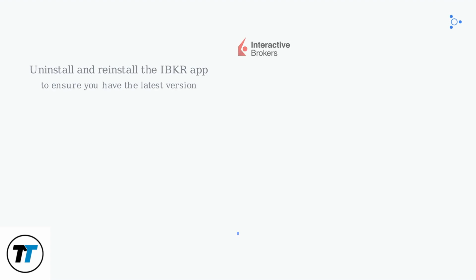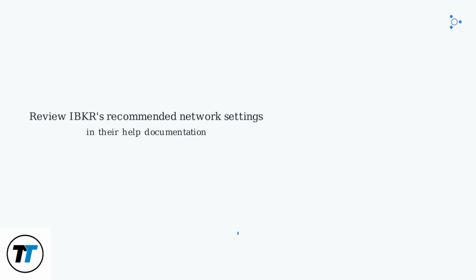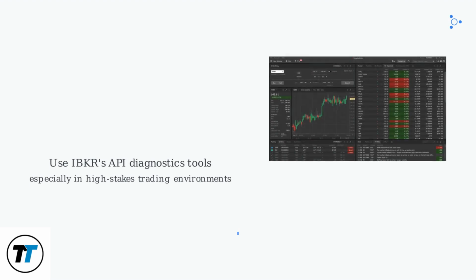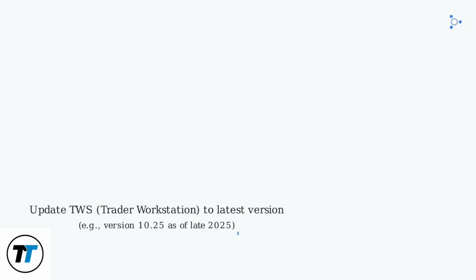For persistent portfolio loading issues, start with uninstalling and reinstalling the IBKR app to get the latest version. Next, review IBKR's recommended network settings in their help documentation to ensure proper connectivity. Consider using IBKR's API diagnostics tools, particularly useful in high-stakes trading environments for identifying issues. If using TWS on desktop, make sure it's updated to the latest version, such as 10.25 from late 2025.